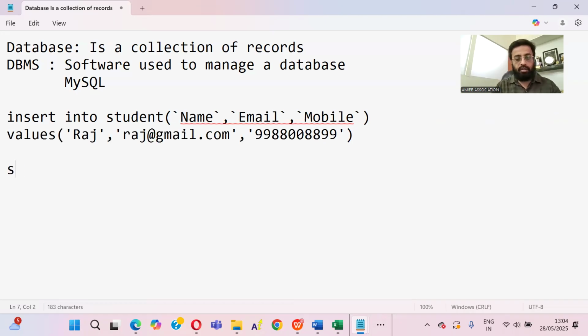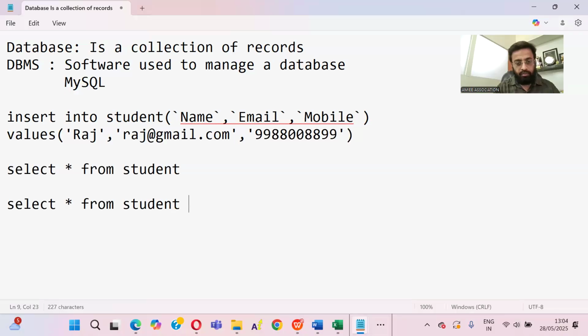Then to view the records, we write select asterisk from the table. So this will show all records. To select a few records, I'll write select asterisk from the student where roll equals 1, or the different conditions that we have learned. You can write it that way. So there is a select command to view the records.